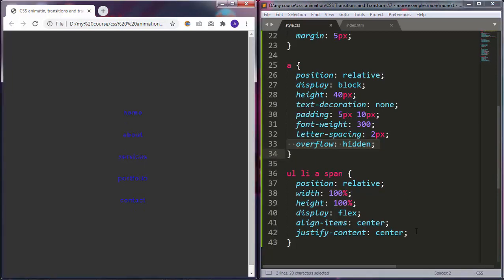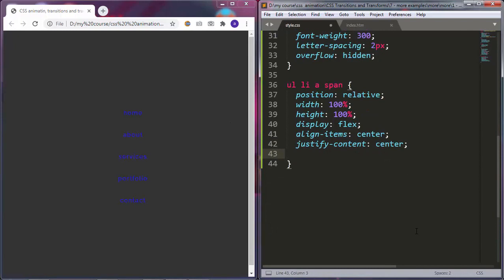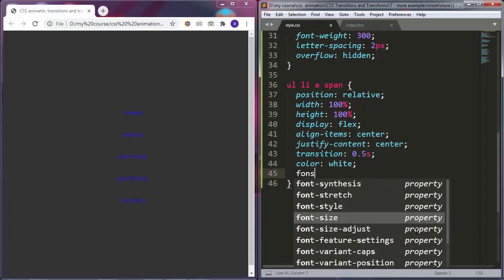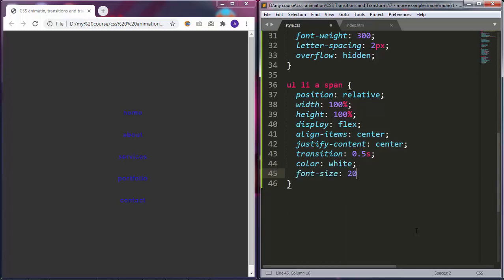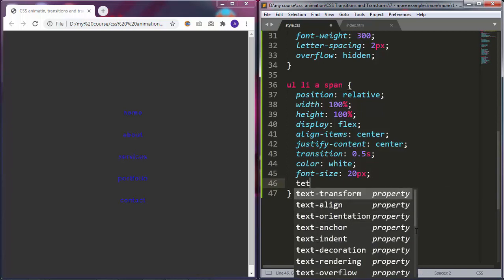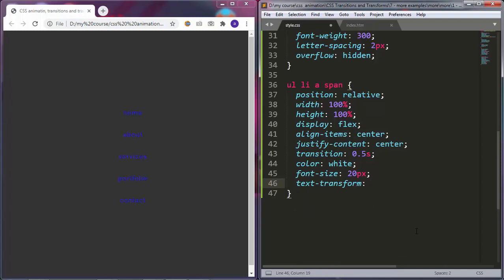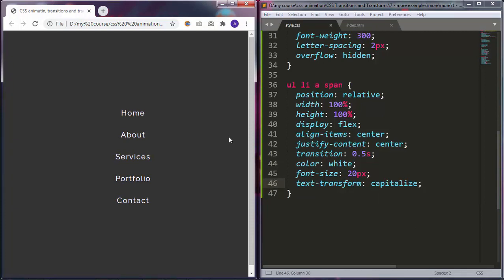Let's continue styling the spans. I will go here and add transition, 0.5 seconds. Then color, white, font size, 20 pixels. And finally, text transform, capitalize. Now the spans are looking much better.